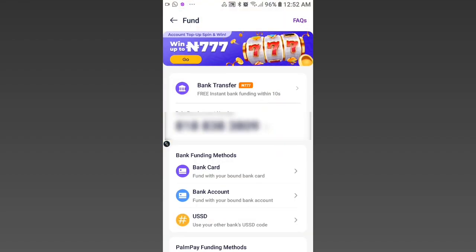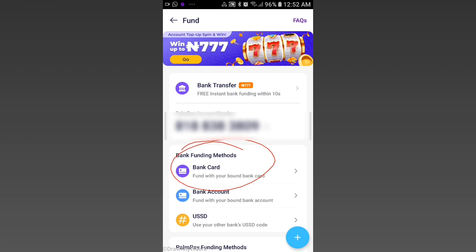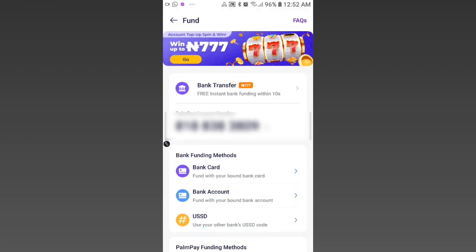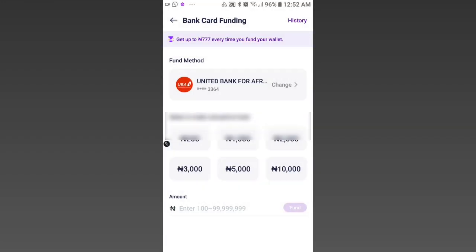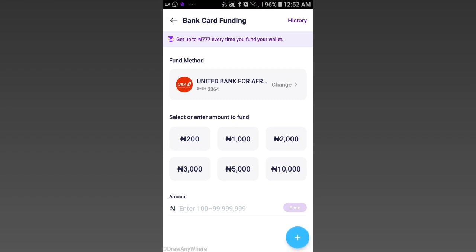Once you tap on fund, you want to fund with bank card. Now pay attention to this. It is very important. Once you tap on fund with bank card, you would have to select a new card around there. So just tap on change.